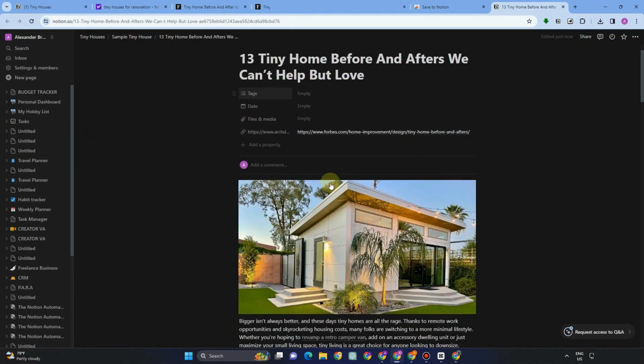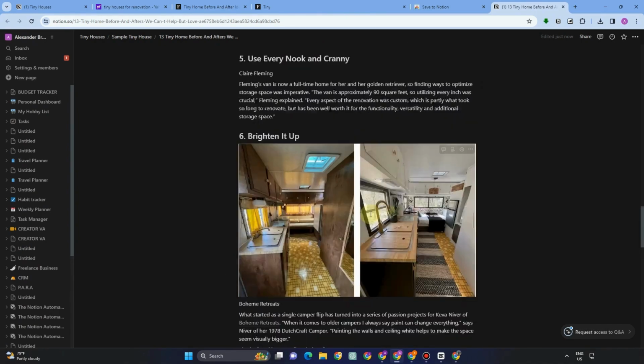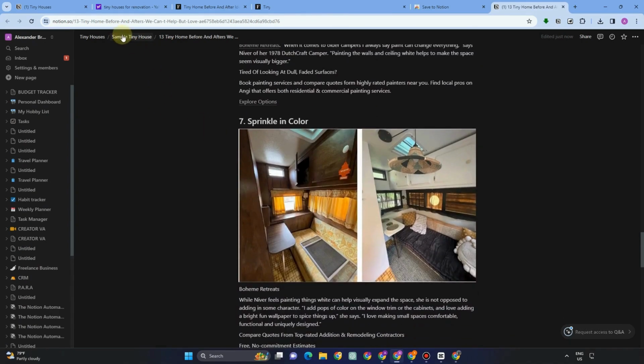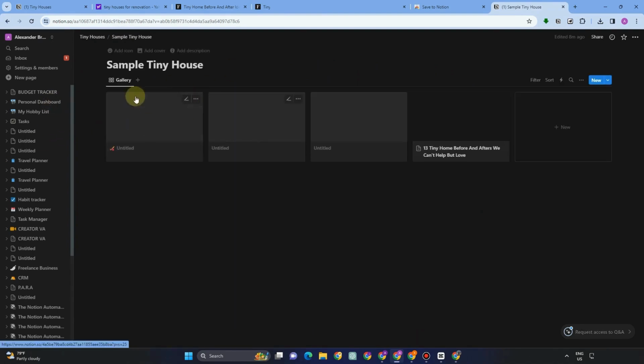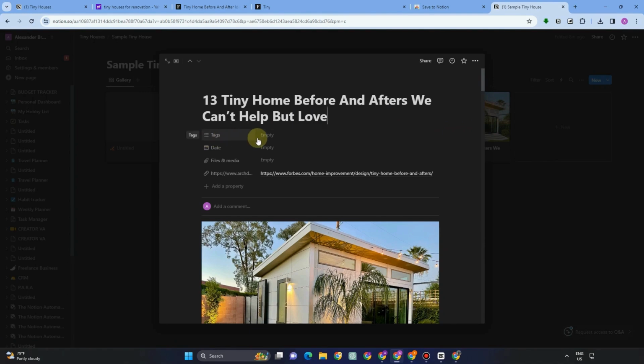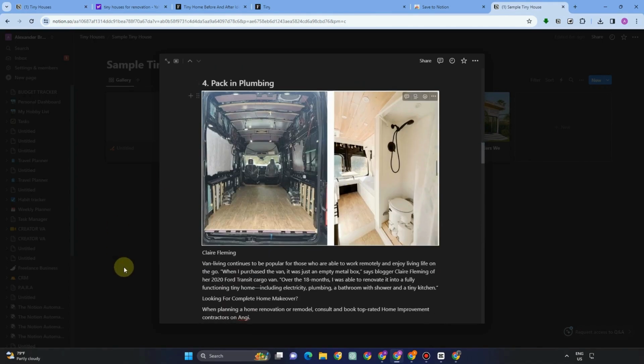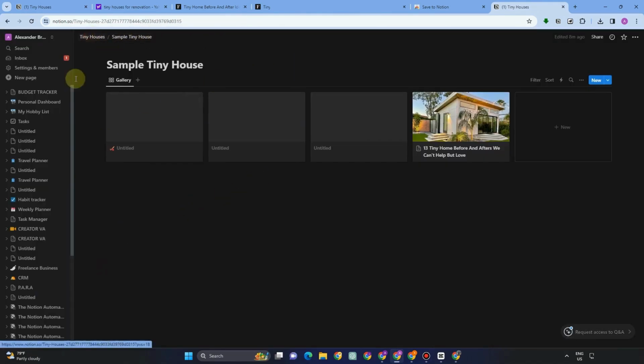So this is the result. I added it to my sample tiny house, and you can see it above here. If I tap this, then I have all the information with this website, the image, also the website, and the pictures. That's how easy it is.